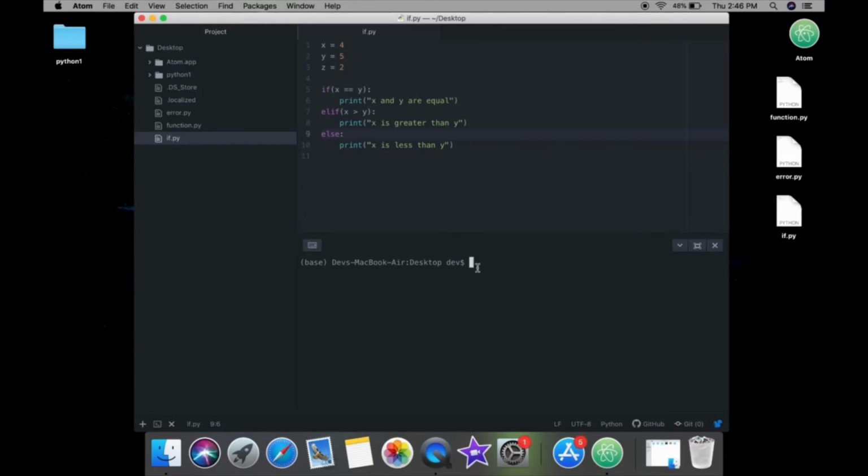And you can also use this one as else and save this one, and if you run this one you will get x is less than y. So this is about the elif condition.